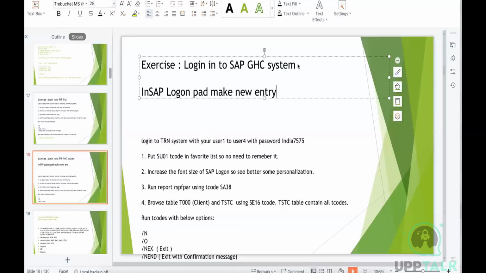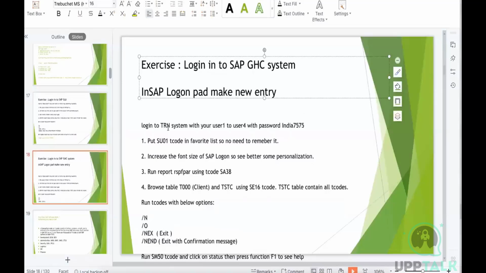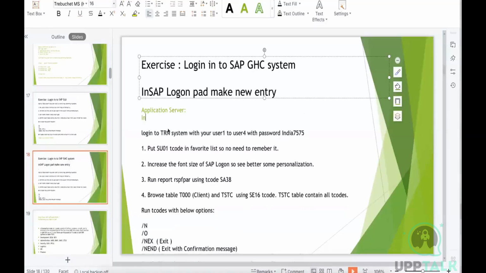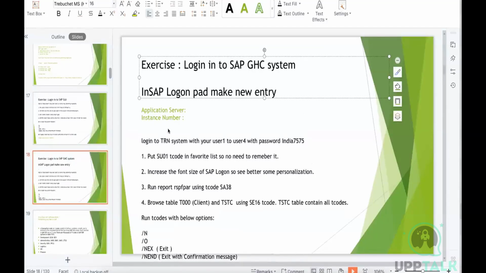You have to make the new entry. In the entry, what do you have to type? You have to type the application server, the instance number, and the system ID. System ID would be GHC.